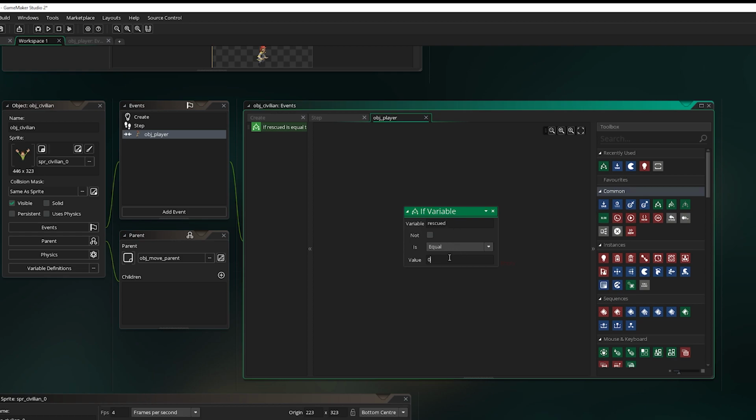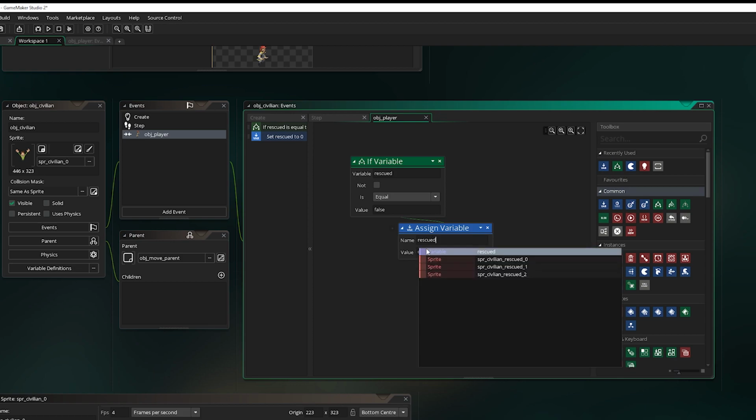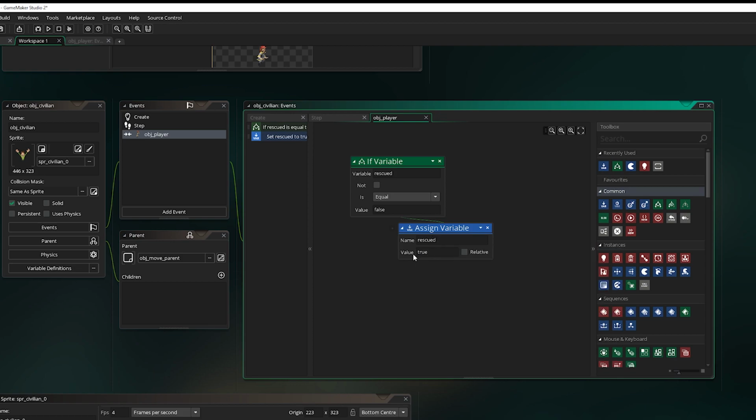So if rescued is equal to false, so we haven't saved them yet, then we are going to assign a new variable here, right under common, right there. We're going to assign a new variable, and we're assigning rescued, so we're going to change it to true. And this system allows the civilian to only be rescued once, because we might collide with them multiple times, but we don't have to worry about it because this is only ever going to trigger when it's false. And as soon as it triggers, it sets it to true. So it only happens one time.